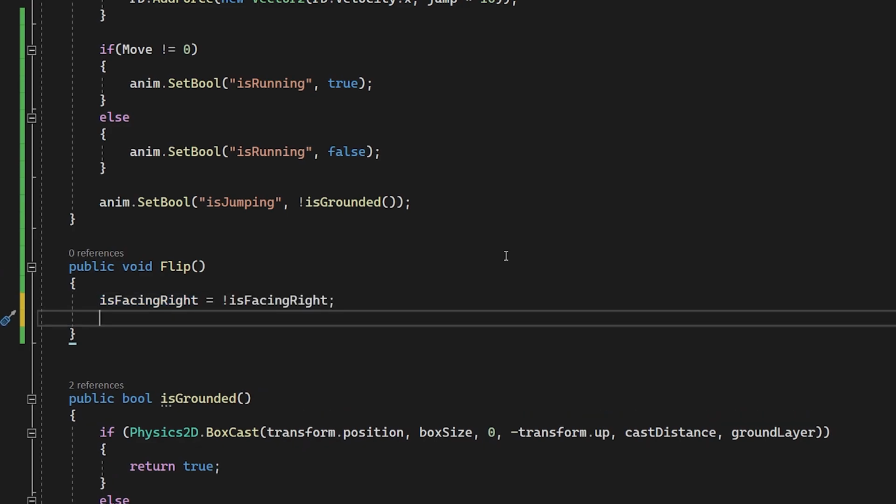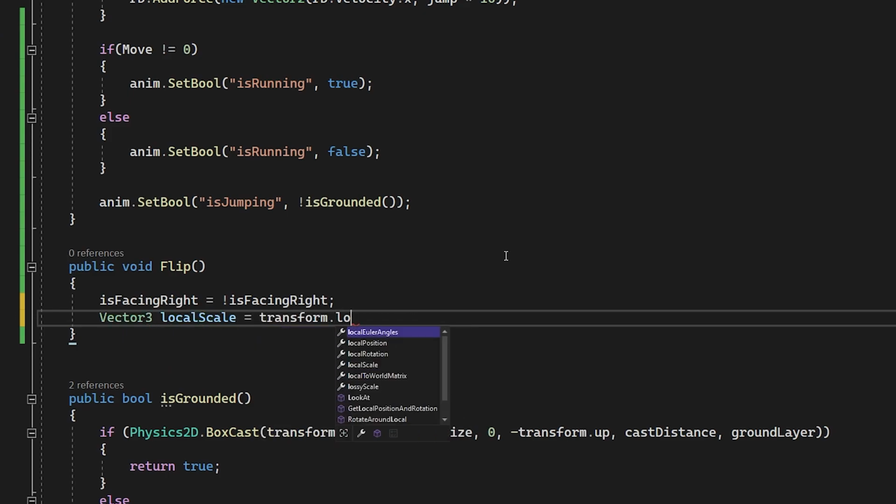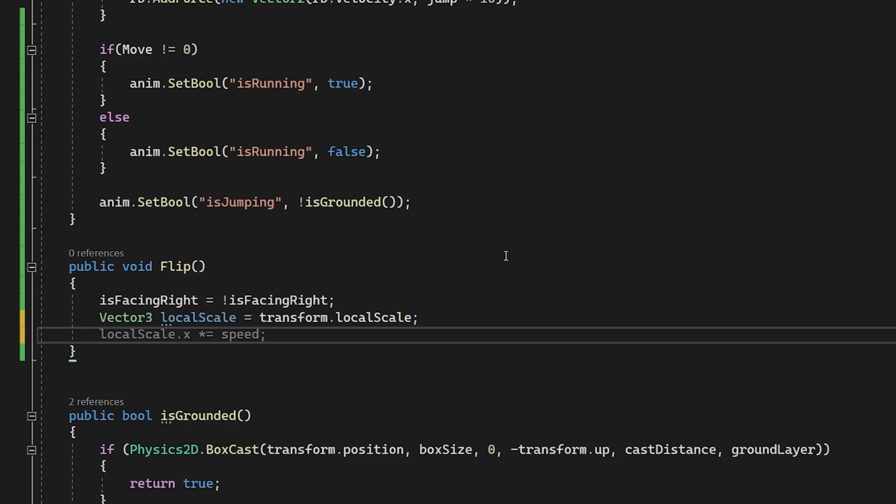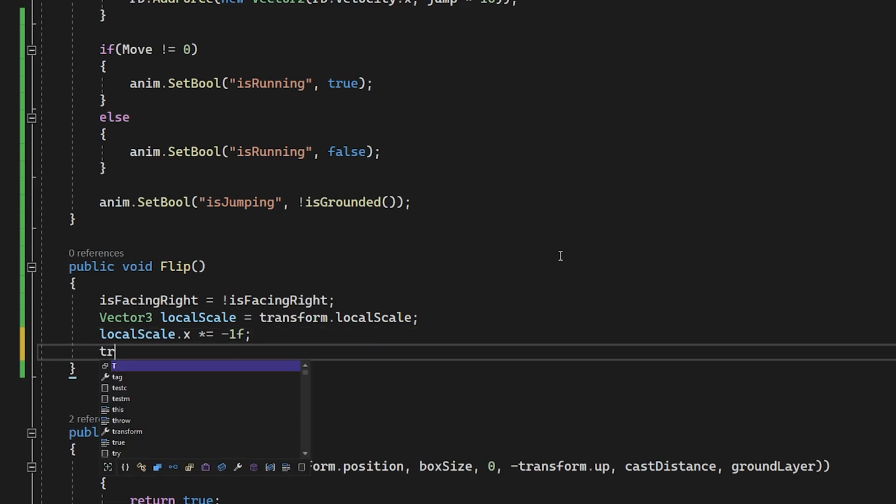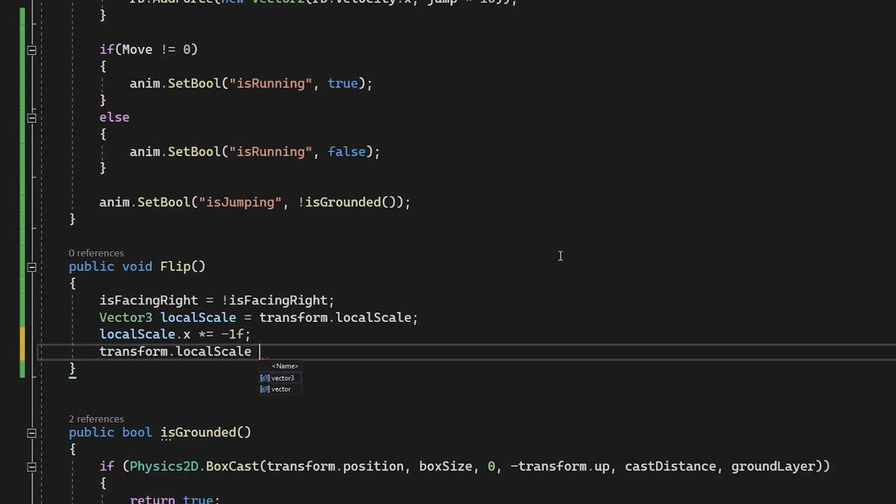We're essentially gonna get the transform of our player and flip it on the X axis. So let's get a reference to the local scale of our player. So let's do Vector3 localScale, and we can set this new Vector3 equal to transform.localScale. And we do this because we only want to access the X value. We cannot access this directly, so we have to make a separate variable for this. So then we can just do localScale.x, and then we multiply this by -1. That's because 1 times -1 is -1, but -1 times -1 is 1. So we will always be flipping our player regardless of the direction it's facing. And then finally, we actually need to set our transform.localScale equal to localScale.